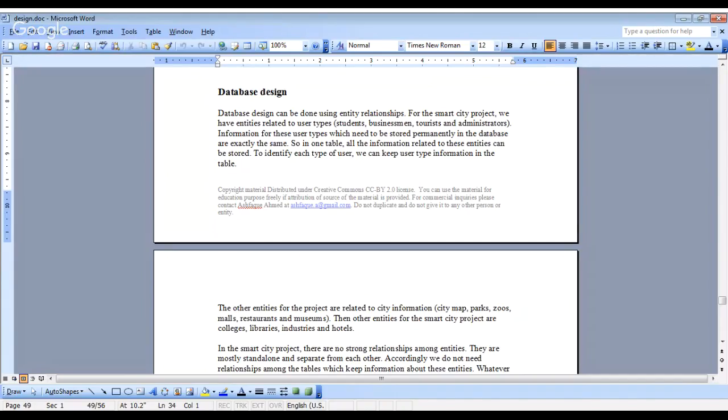Hello friends, this is the fourth session in how to build software projects. This project is for building a smart city project for Brisbane City, and we have seen the user stories for this project. Then we have discussed the user interface design and business design. So now we will see how the database should be designed for this project.